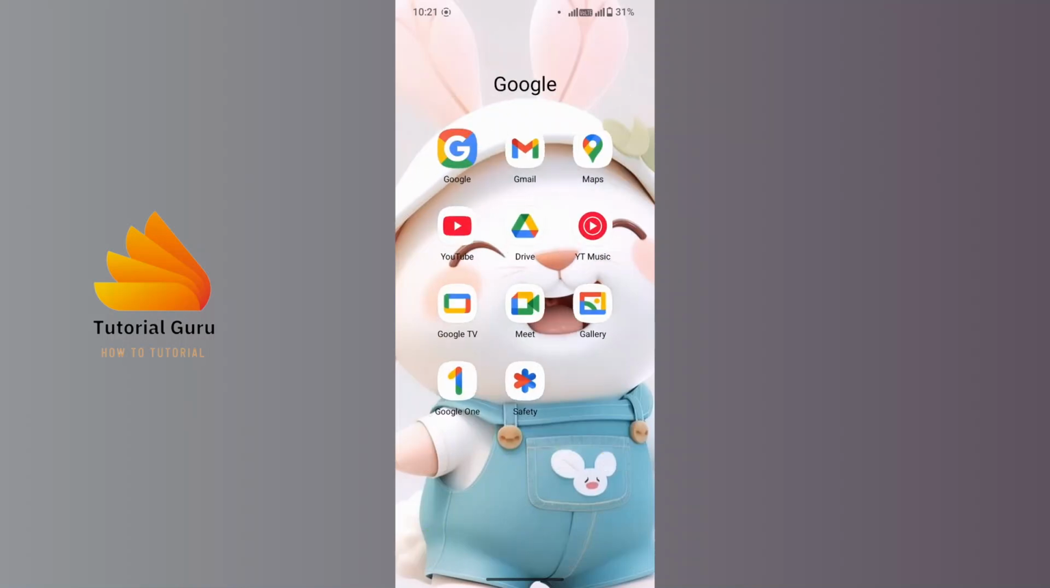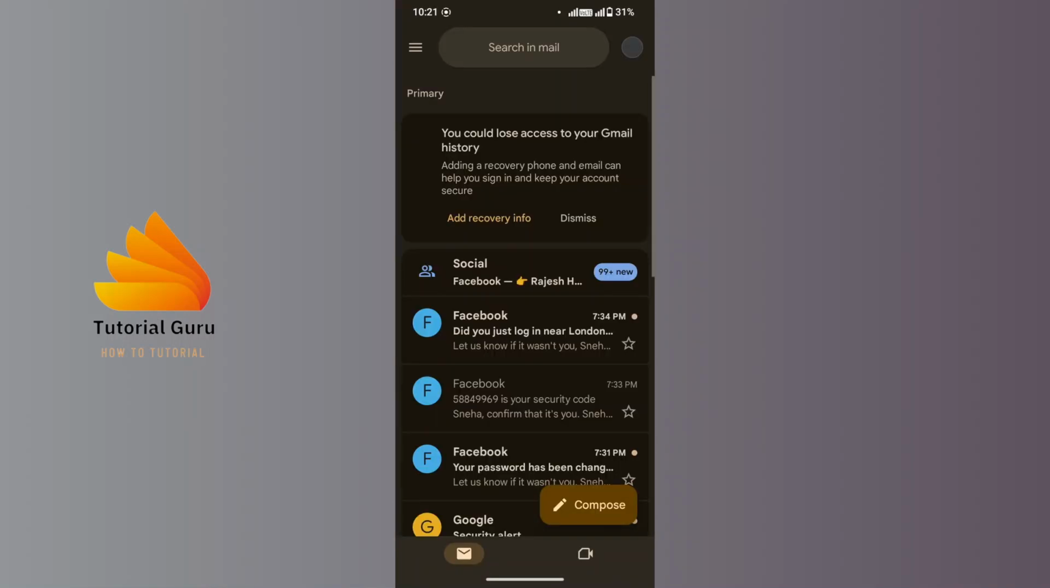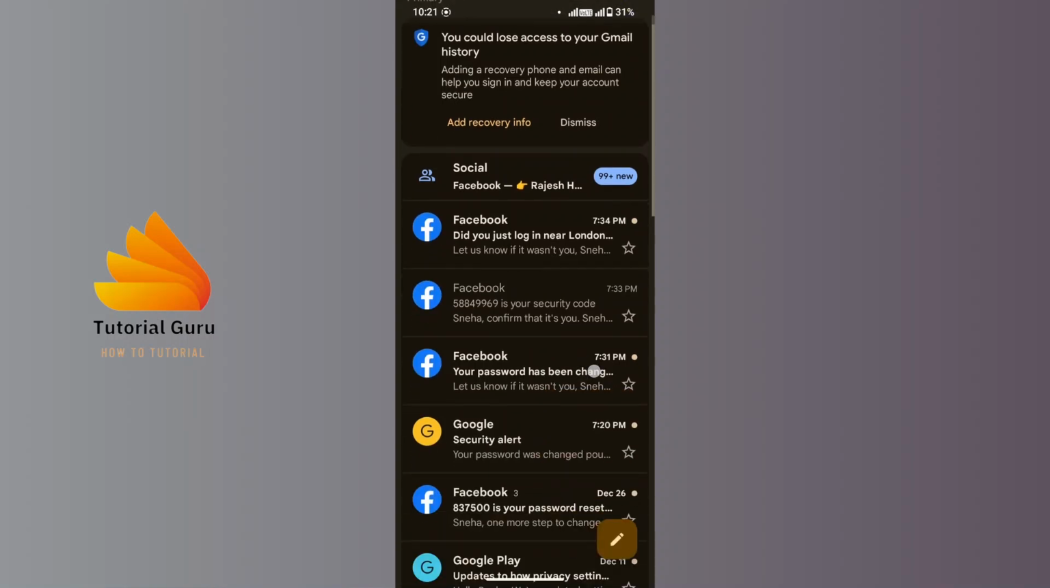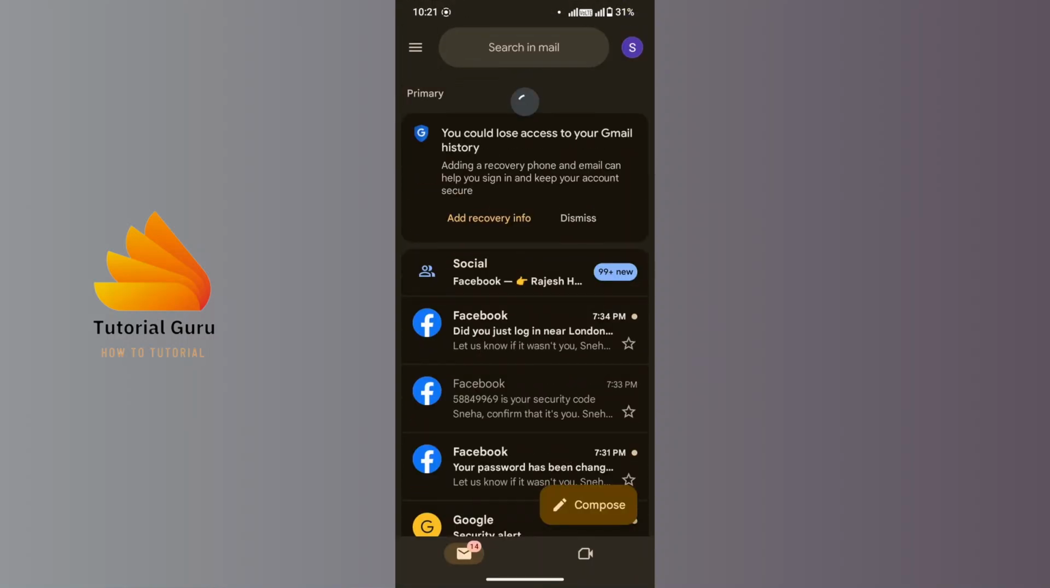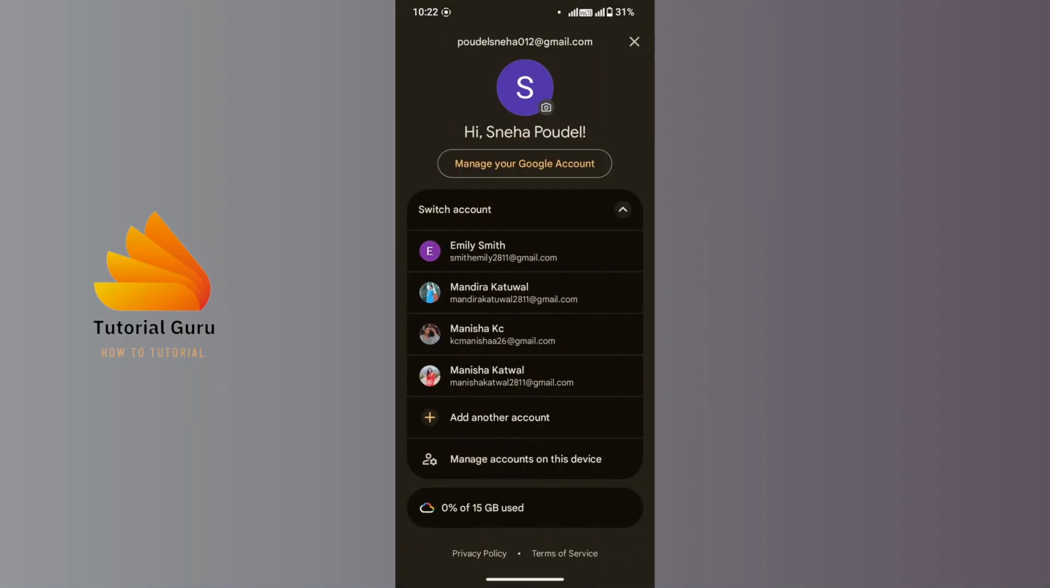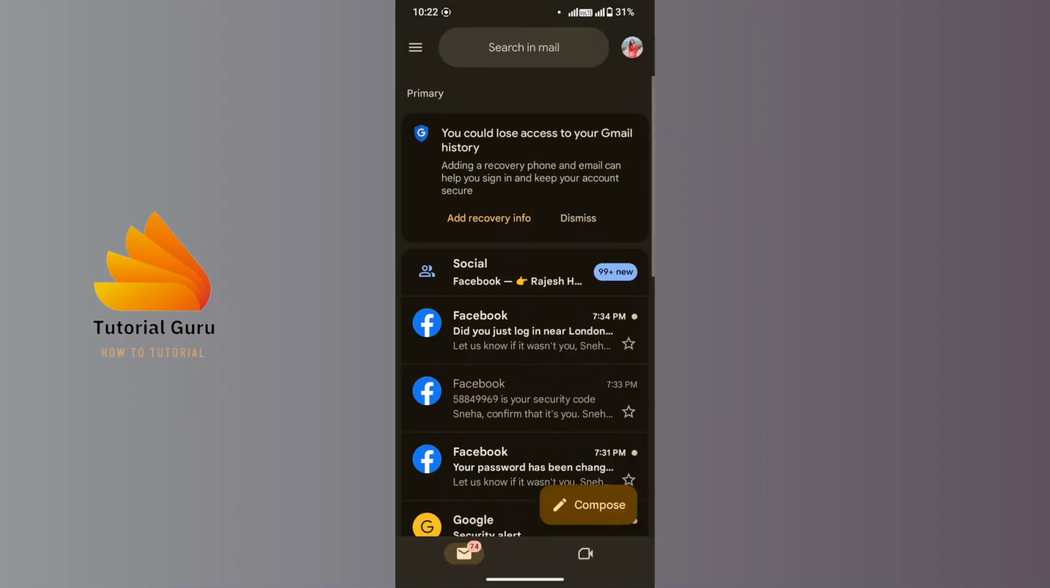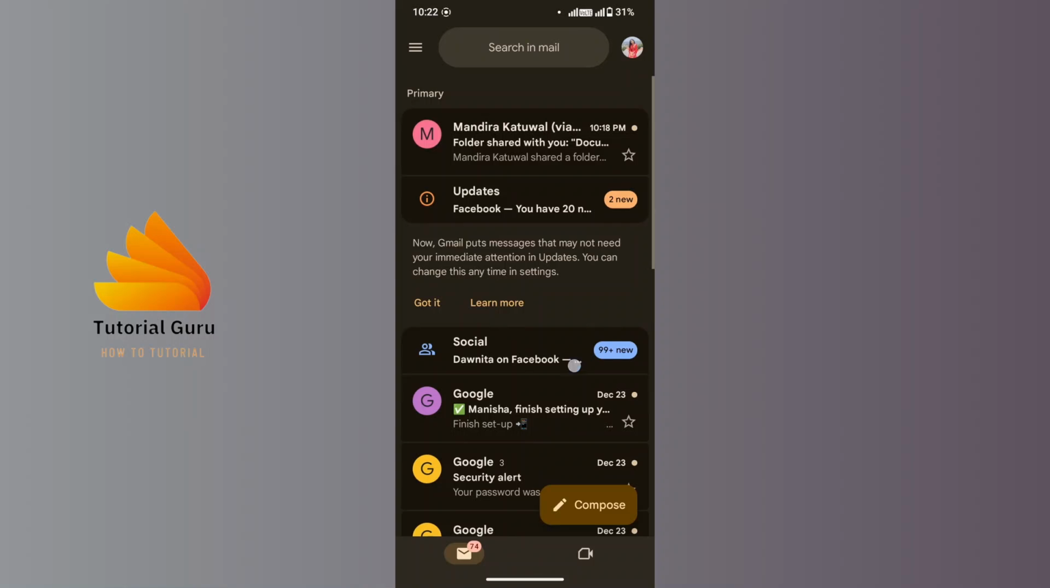At first, make sure you have the Gmail app downloaded from Google Play Store or App Store, and also make sure that you have logged into your account. So let's open it. And this is the inbox of your Gmail.